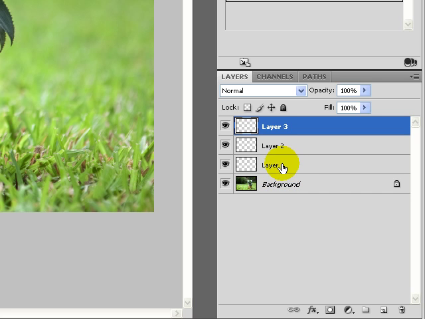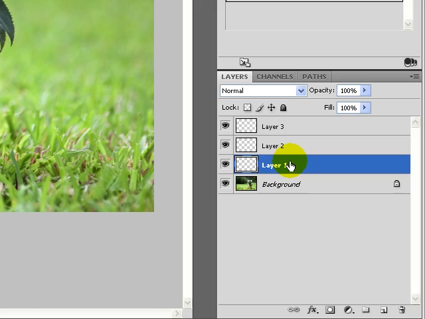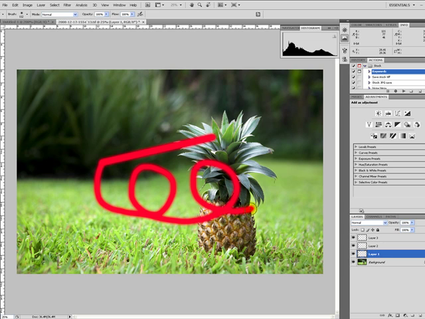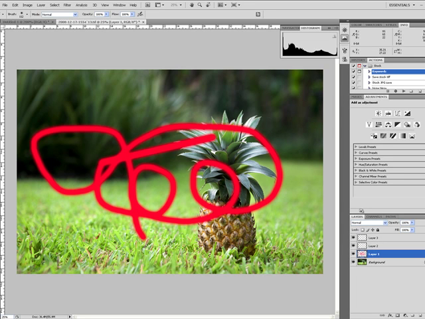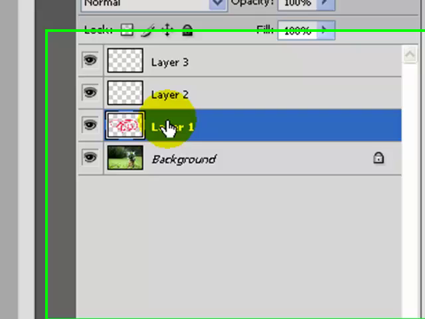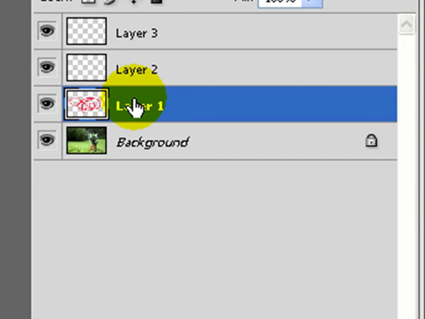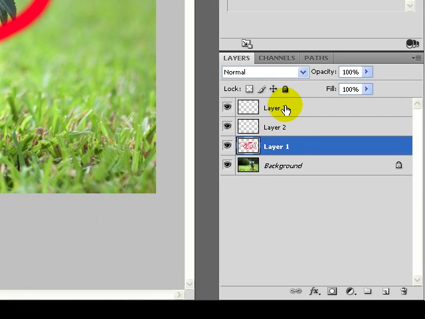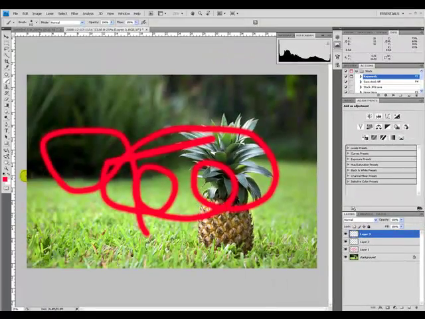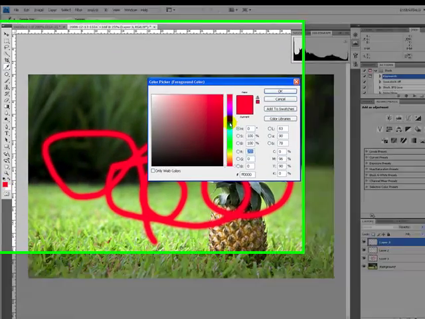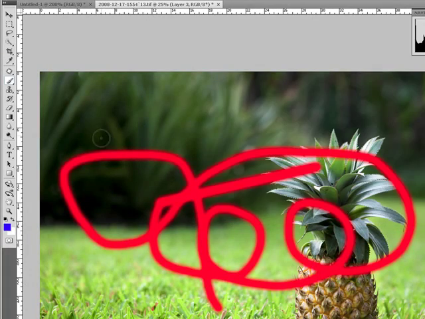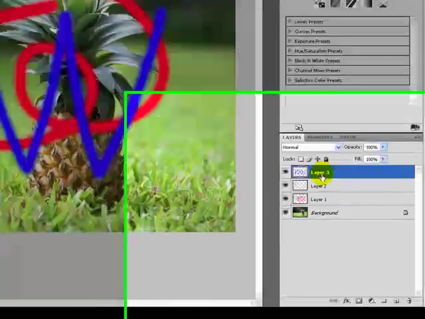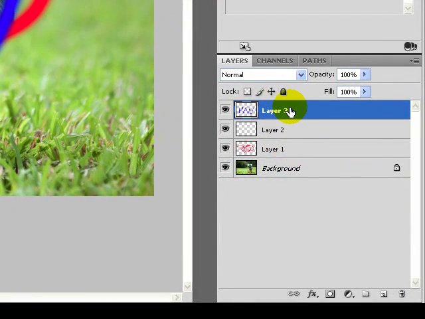If I were to select layer one by clicking on it, you can see it's selected by that it's blue. And if I were to paint on it with this brush, if we zoom in here, you can see that the little mini picture is what this layer holds. If I were to go to layer three now and paint a new color, let's paint blue, it went on top of the red and the pineapple because it is on the very top layer.